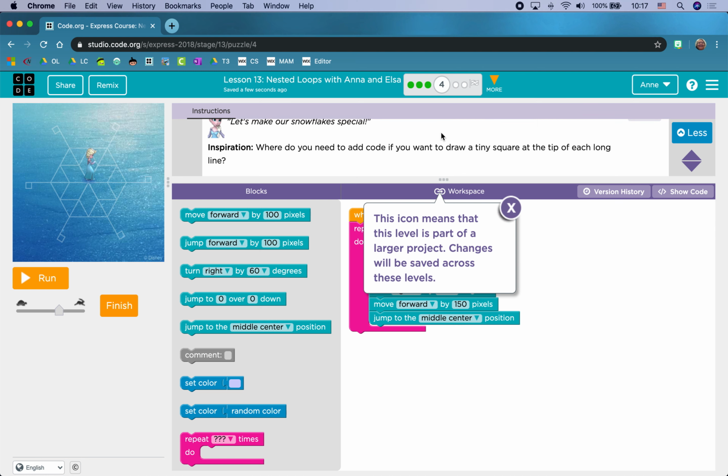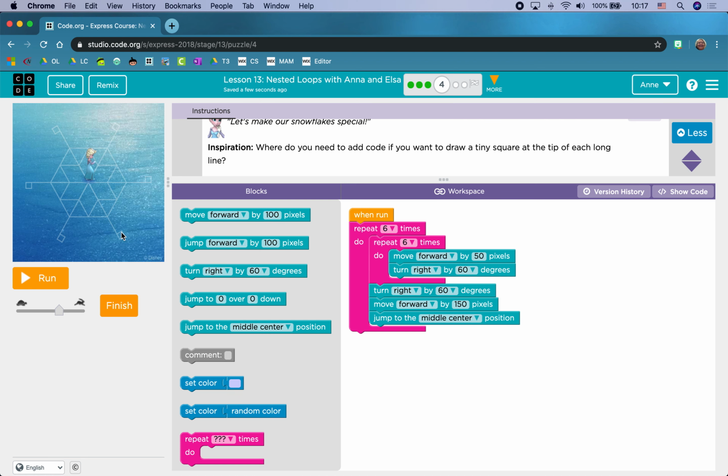All right, so let's make our snowflake special. So it says, what do you need to add? Where do you need to add code if you want to draw a tiny square on the tip of each long line? Okay, so remember this long line right here, right where I'm pointing, is after this move forward of 150 pixels. Okay, so we're going to be adding something there. So we could add a loop in there to create a square.